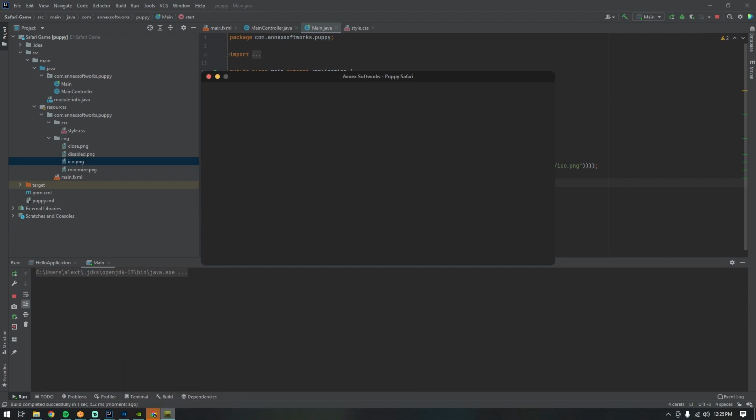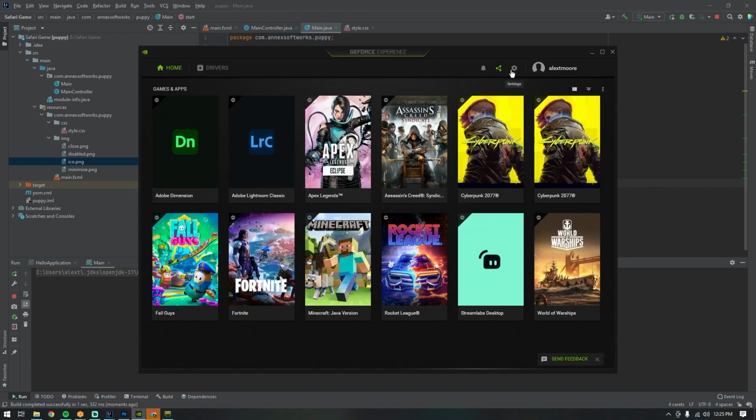In the next video, I will be showing you some more user interface SceneBuilder designs. We're going to add a text box, a couple of input boxes, some more graphics, icons, etc.